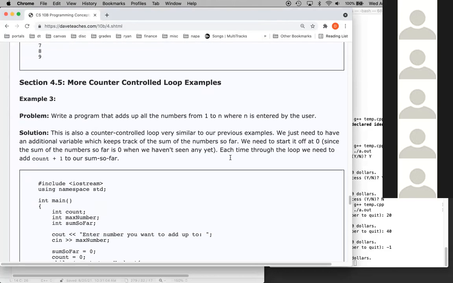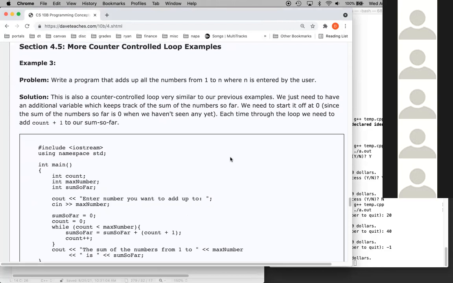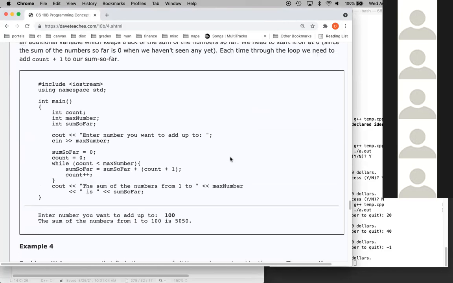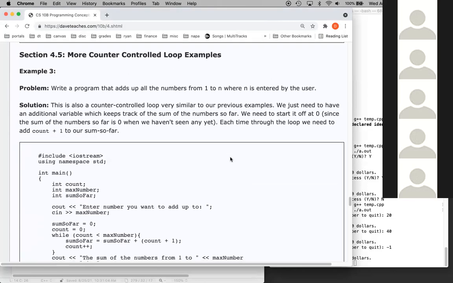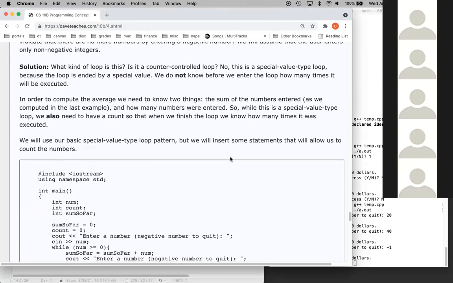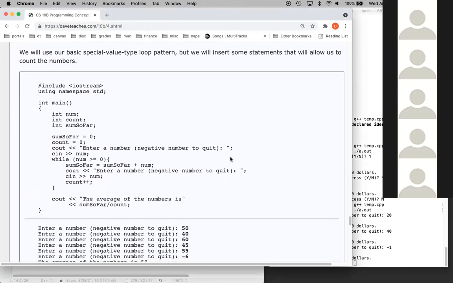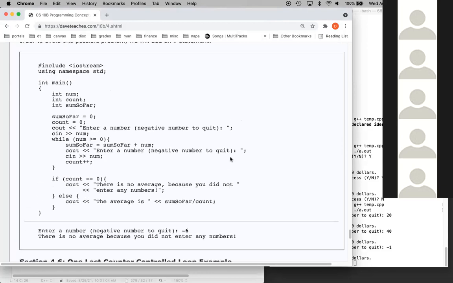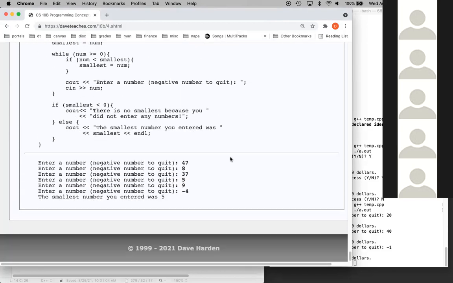I think what I'm going to do, there's some good examples here in the rest of lesson 4 that you should definitely take a look at. Here I'm adding up some numbers. Here I am averaging some numbers. Here I am finding the small, no, that's the average. Here I'm finding the smallest number.